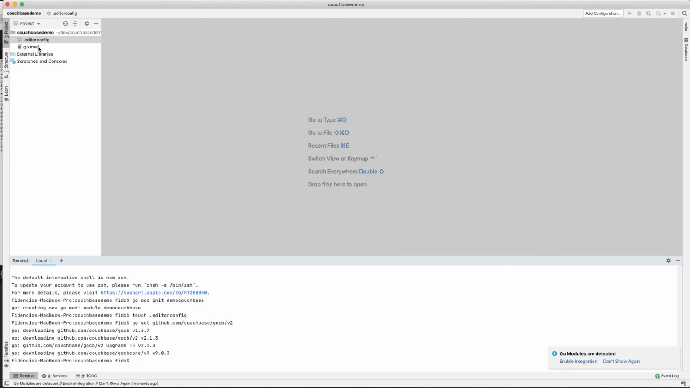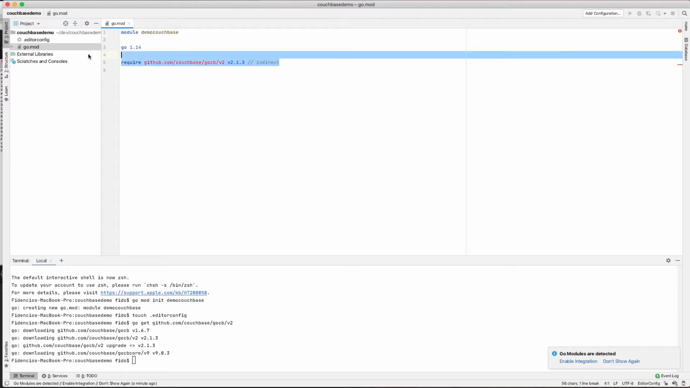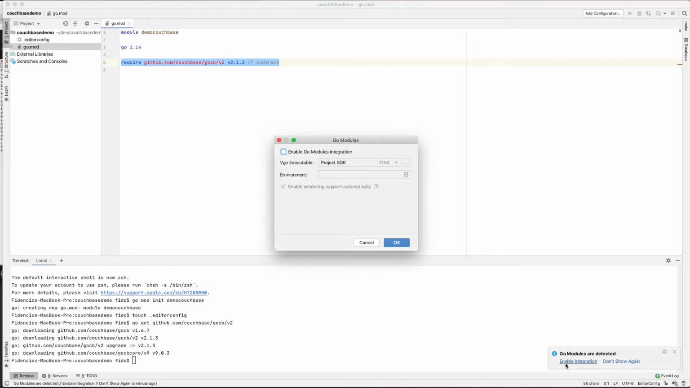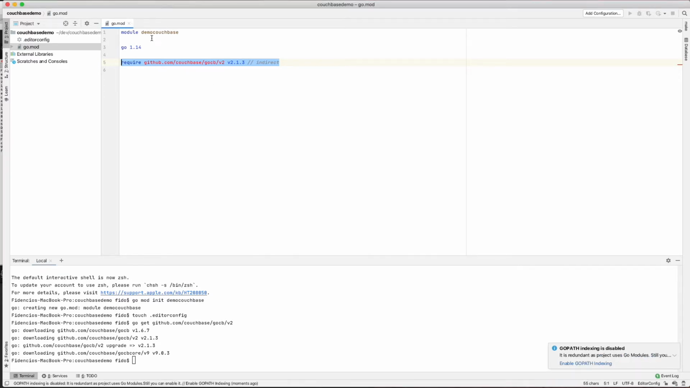And then we're gonna see that the new dependency should be added into the Go mod file. You can see it here. If you're using Golang like myself, you can enable the modules integration. Otherwise, you're gonna see this red highlighting error. And that will be enough.